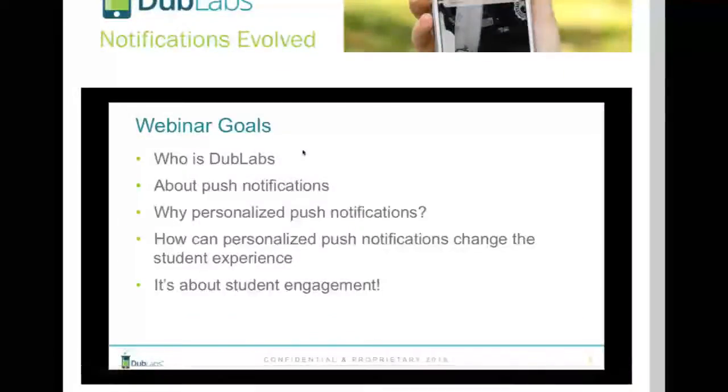We find that push notifications are one of the most critical pieces of the mobile-first experience, but if those notifications aren't automated and personalized, then they won't be engaging or help students succeed. Quickly, in terms of our webinar goals for today, I can cover who DuBLabs is. We can learn more about push notifications. I can then answer the question, why personalized push notifications? And then we can look into how personalized push notifications can really change the student experience and lead to greater student engagement.